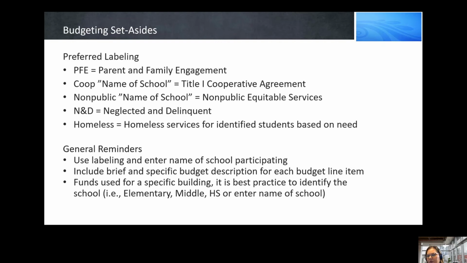Budgeting set-asides. For those districts that have to have funds set aside, there is some preferred labeling that might be easier for you as you track your funds. PFE is Parent and Family Engagement. Co-op is the name of the school, which is our Title I cooperative agreement. Non-public is the name of school, and non-public equals our non-public equitable services. NND stands for our neglected and delinquent, and homeless is our homeless services for identified students based on need.